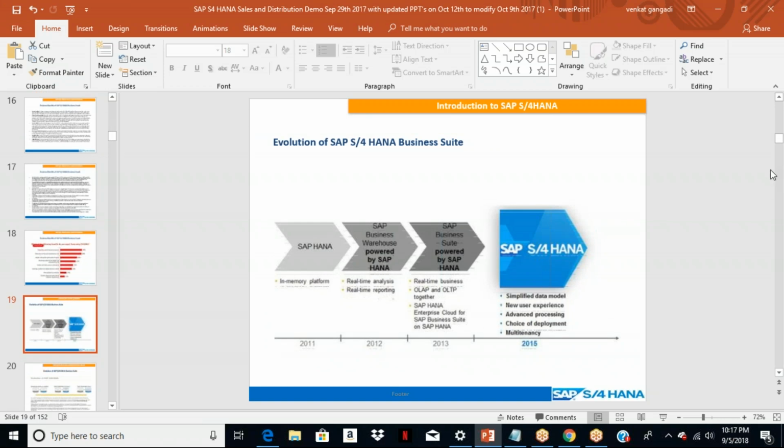SuccessFactors, what is the third one which is not going to be in S4 HANA? No, the first one is 1511, then 1610, then 1709. It was already released last year, 2017 September. And now 18. No, I mean, what's your question? My question is Ariba, SuccessFactors, what's the third one which is not going to be in S4 HANA? Hybris, SAP Hybris. Hybris, okay.